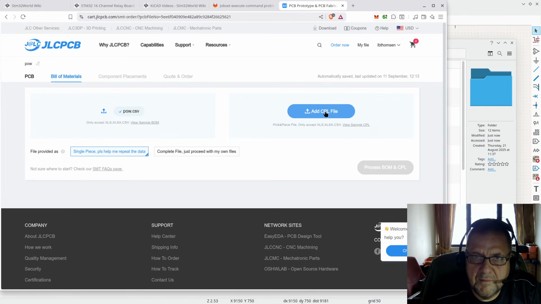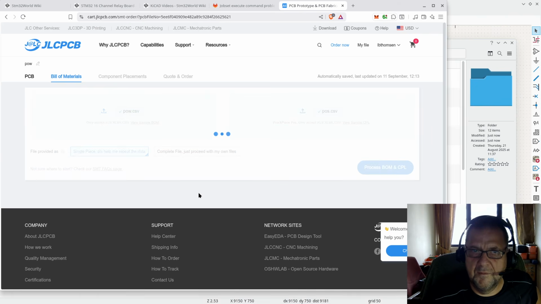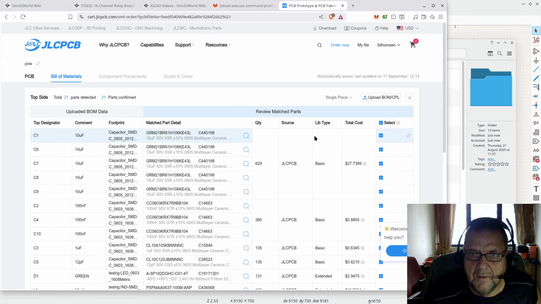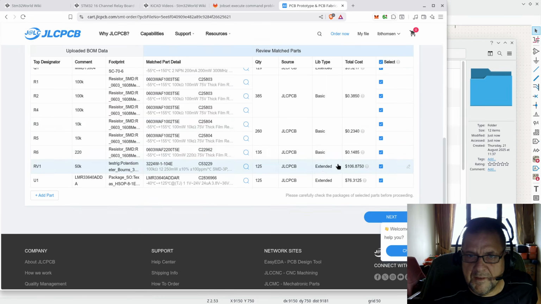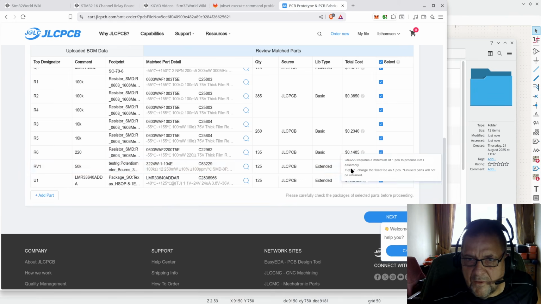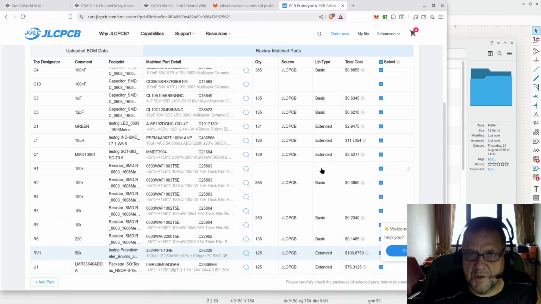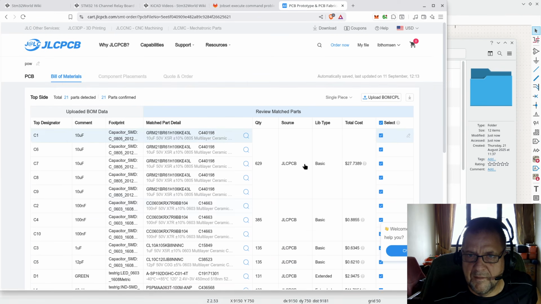And POW and POS process. Continue. And now you see the prices. So the trimmers, 125 of those, are actually almost $100. So that is by far the most expensive component, followed by the actual switch mode regulator. The rest is okay.